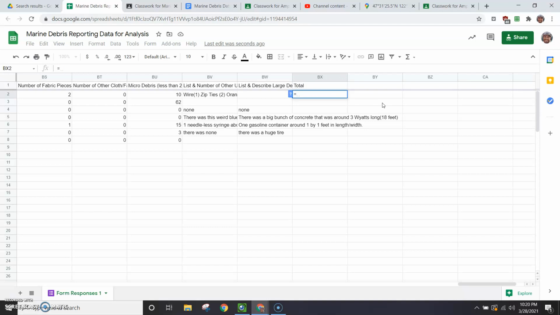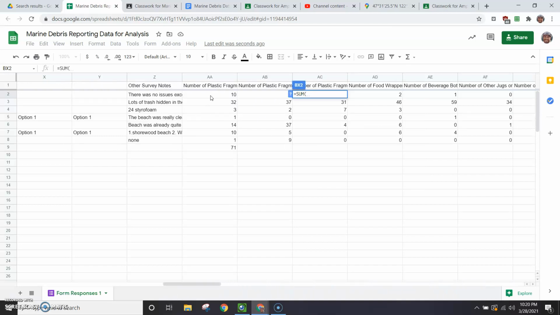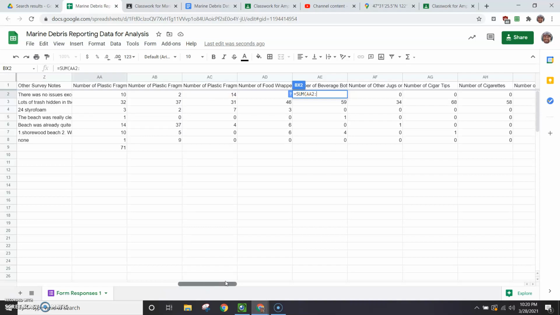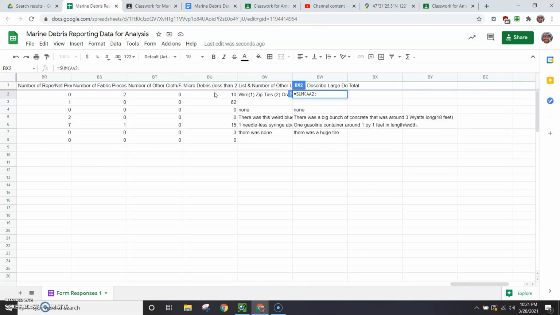We can do the same thing we did before: equals sum of, now we need to select everything out here, all the way from AA2 all the way until, let's go, BU2. If you get an error like this, something's wrong. You can double click in there to edit, and I know I'm missing AA2 until BU2. Okay, there it is. So 103 pieces, fragments found at that first beach.